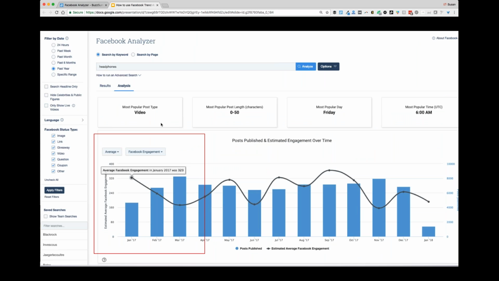First of all, the types of content that's performing well, how long those posts are, and the day and time that people are posting and getting a lot of interactions. What the trend chart adds is this look at the historical amount of posts about your topic, as well as average and total Facebook engagement.